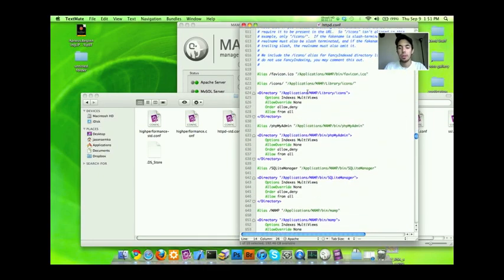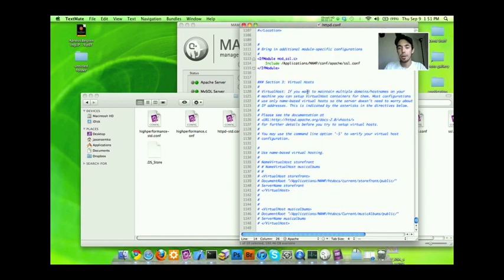So we're going to go all the way down to the bottom here, where virtual hosting is actually commented out. It's just a better place to put it. So I'm going to go ahead and uncomment NameVirtualHost storefront. That's what I'm going to call it. I'm going to call it storefront.